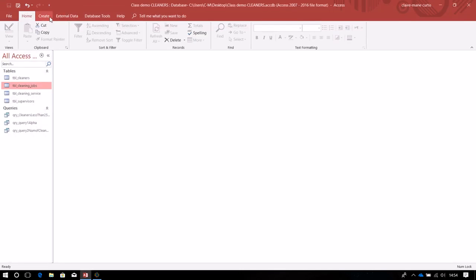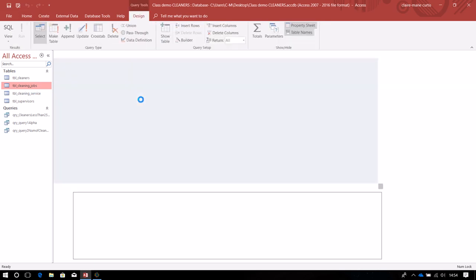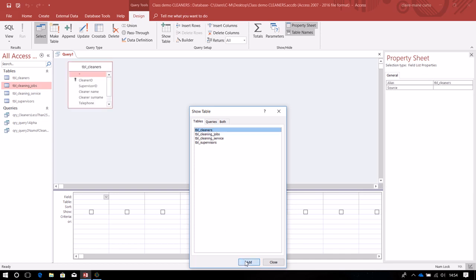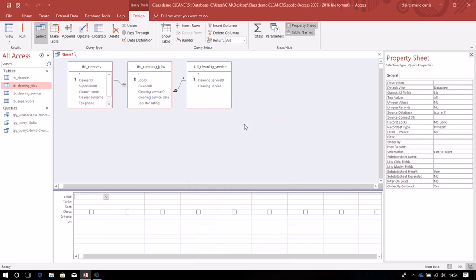Okay, so in our database then we're going to go to create, and we're going to create another query from a design. So that means that we are going to need information about the cleaner. So we're going to need the cleaner table. We're going to need information about the jobs that they've done, because we want to have the job star rating from this table. Okay, and then we want to know about the cleaning service, because we want to be able to put the user to put in the cleaning service as a parameter. So we need all three of those. So the only table that we don't actually need is the supervisor table.